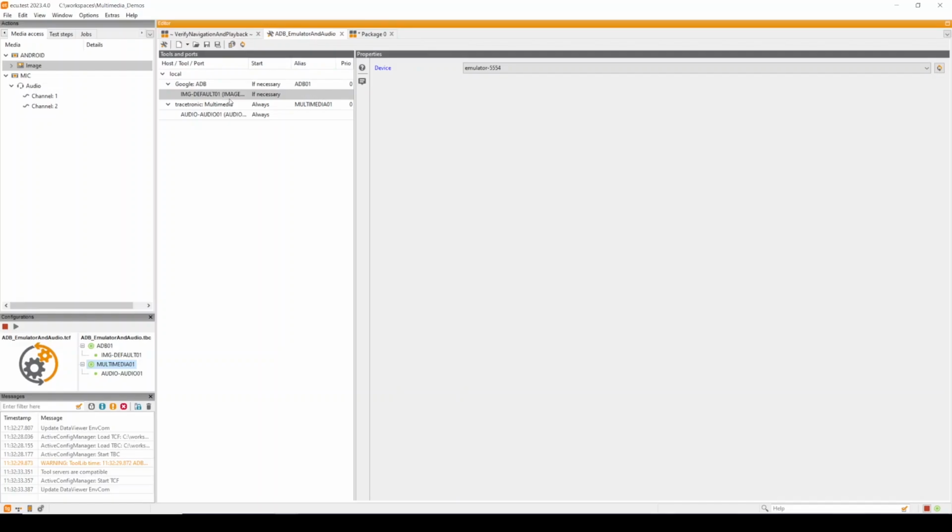I also have an audio port configured in my TBC through the built-in multimedia connection. No additional software is required to run this tool. All you need is an input device and an output device, which you select here in the properties.